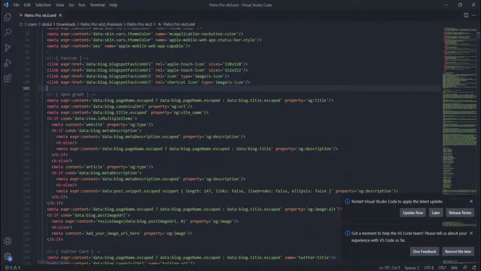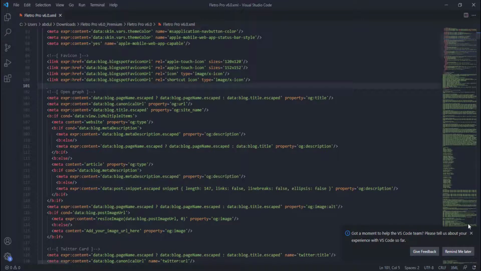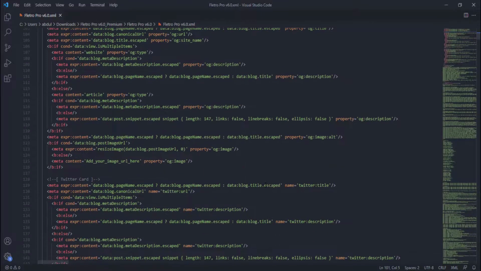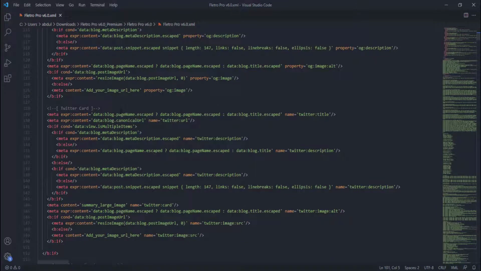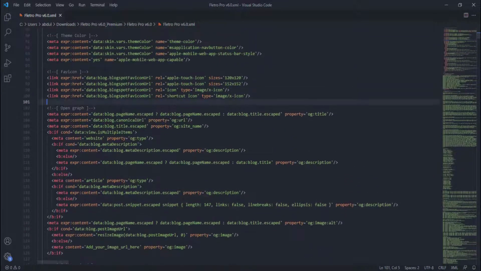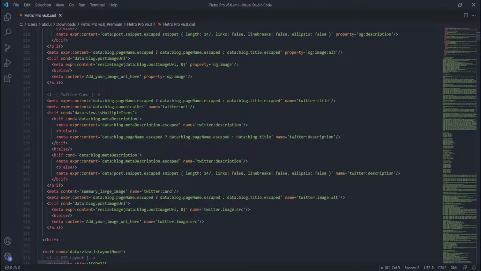Now close this. Don't worry about all these editing things. I'm using Visual Composer, which is an editing software. All right, so all I'm going to do is select all.